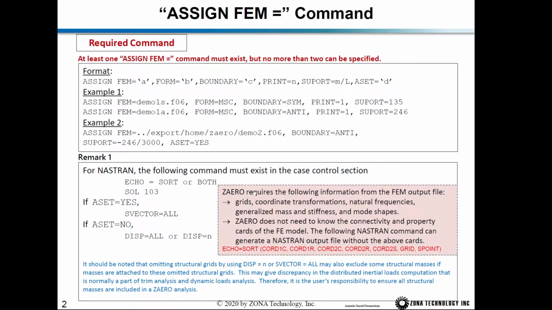For NASTRAN, when you run NASTRAN, you must have echo equal to sort or both, and you must use solution 103 to generate the model solution. Also in NASTRAN, you have an option: you can generate the mode shape at the A set degrees of freedom. In this case, in the NASTRAN input file, you have to say SVECTOR equal to all. Or if you want to output the mode shape at the G set, then you have to specify displacement equal to all in the NASTRAN input file.